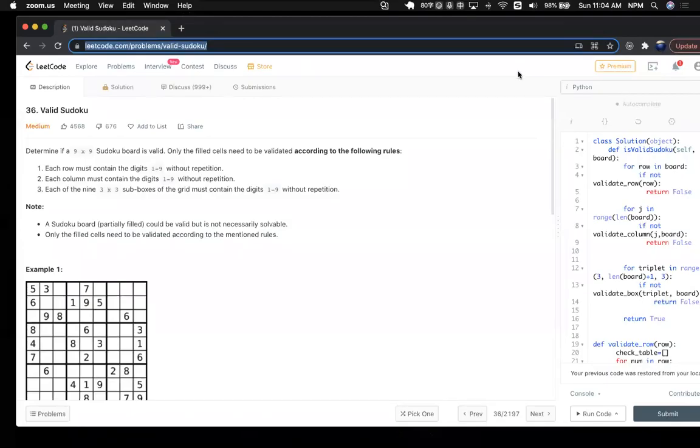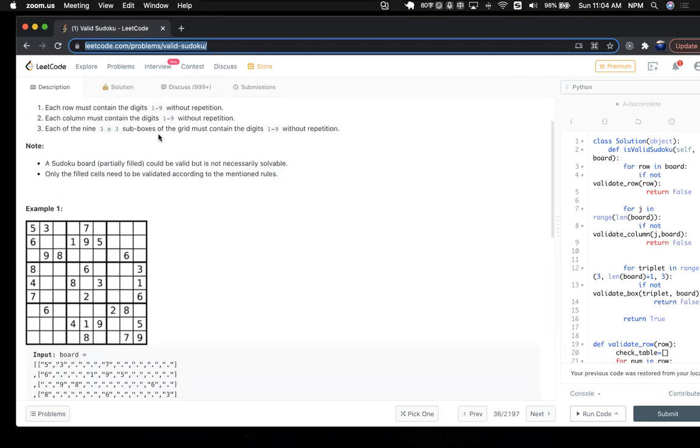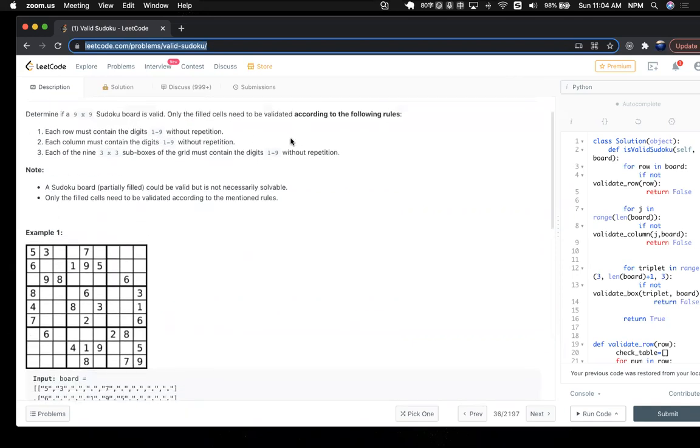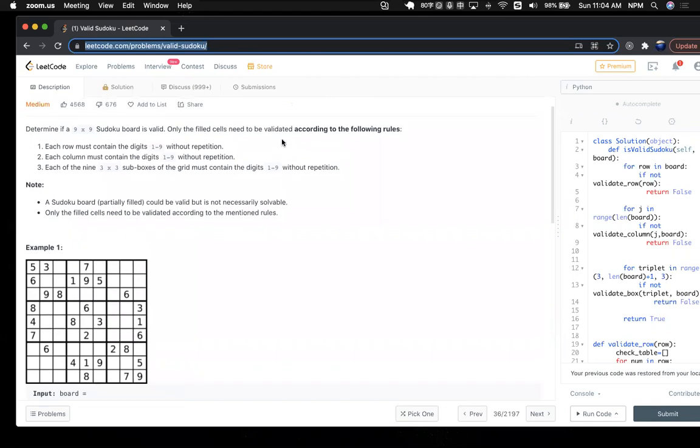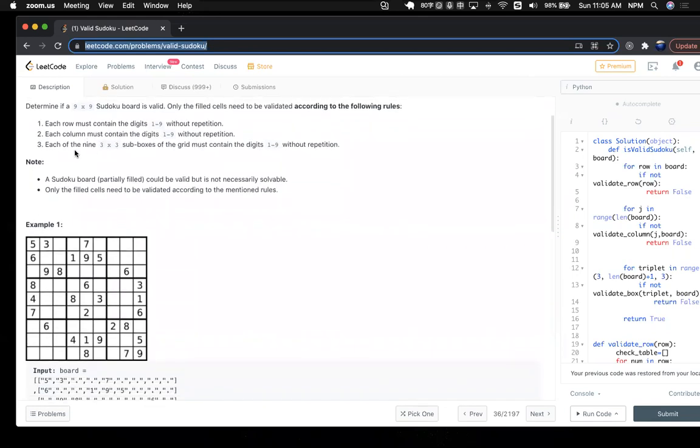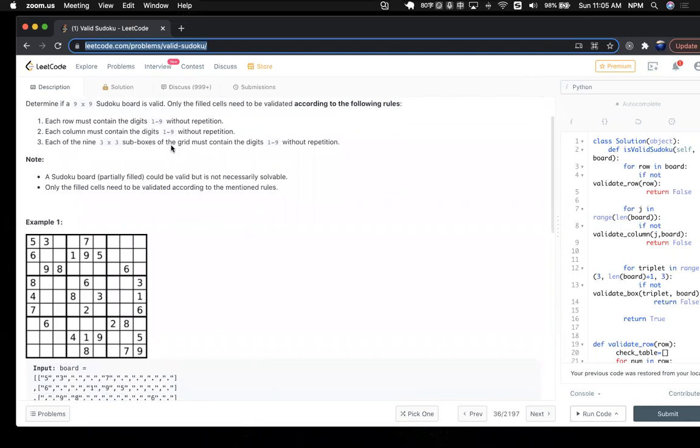All right, today we're going to take some time looking at LeetCode problem, Valid Sudoku. Determine if a 9 by 9 Sudoku board is valid. Only the filled cells need to be validated according to the following rules. Each row must contain the digits 1 to 9 without repetition. Each column must contain the digits 1 to 9 without repetition. Each of the 3 by 3 sub-boxes of the grid must contain the digits 1 to 9 without repetition.